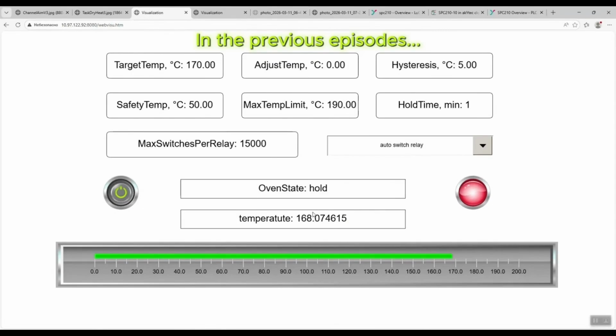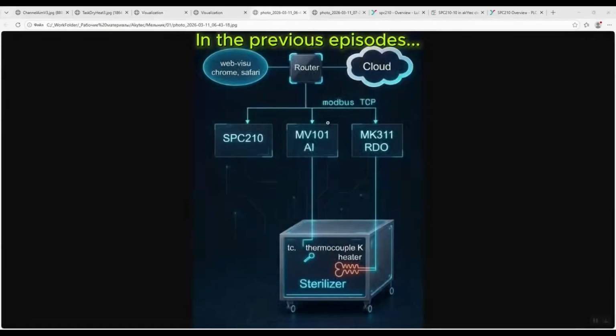Web visualization allows you to control the automated system using any device with a browser, including your smartphone. All the mentioned devices are connected to each other through a router that has internet access.